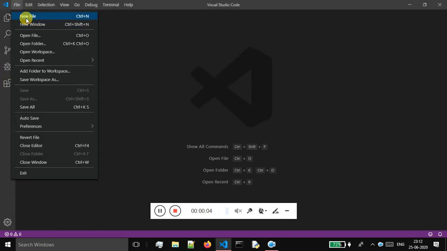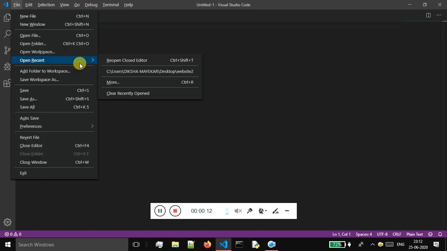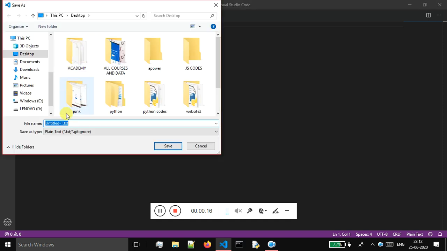And now let me just create one new file, and inside of this tutorial we will be learning about variables. Okay, so I will give the name to this file as variables.html, and I will save it on the desktop.